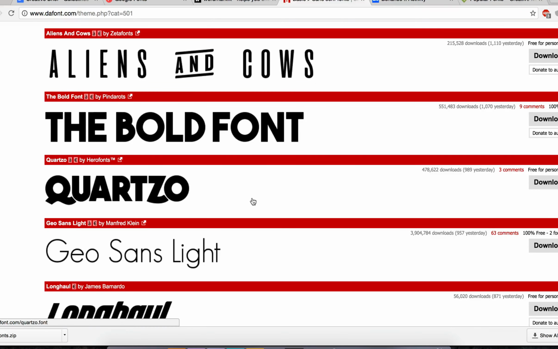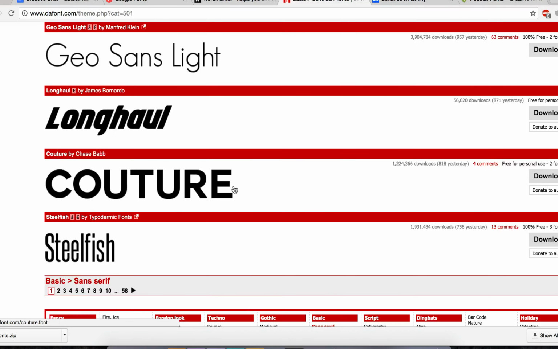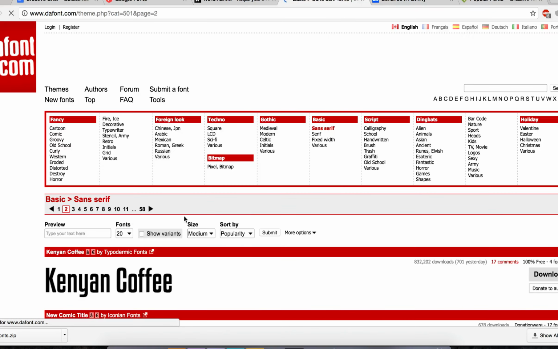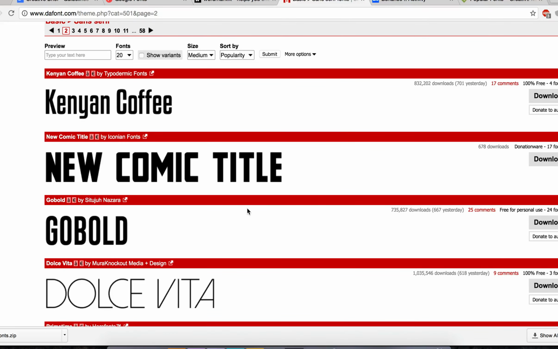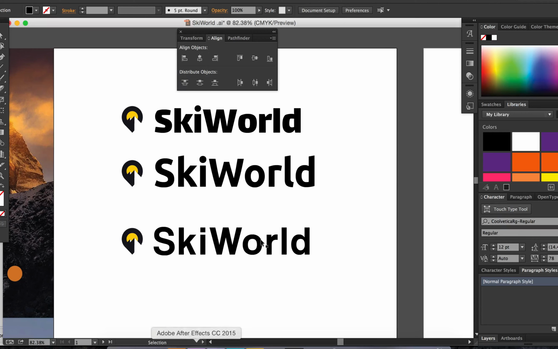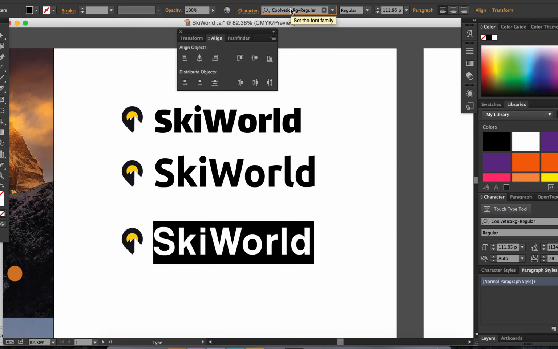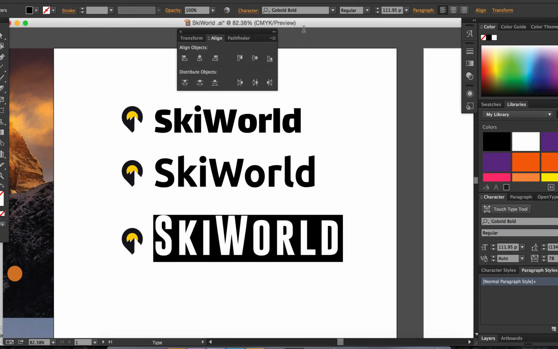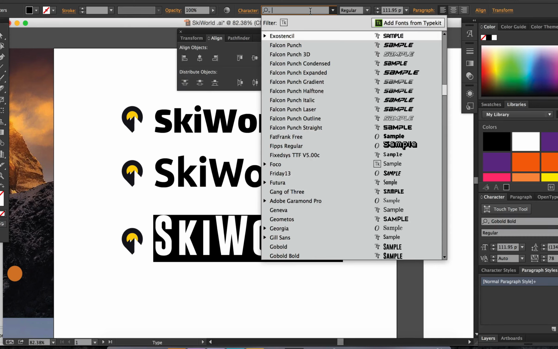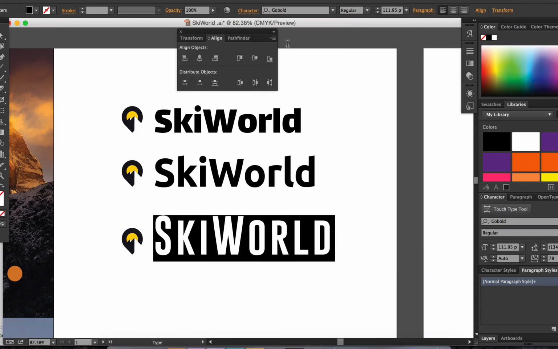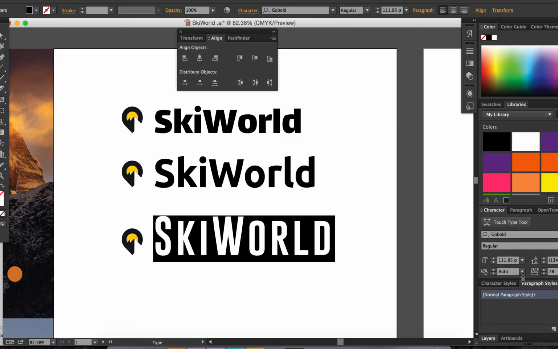The bold font. Quartzeria looks pretty cool. Lancall, Couture. Canyon Coffee. Cobalt. Let's try Cobalt. For Cobalt, it would look better if all the letters were capital. So we can go into the typography here.